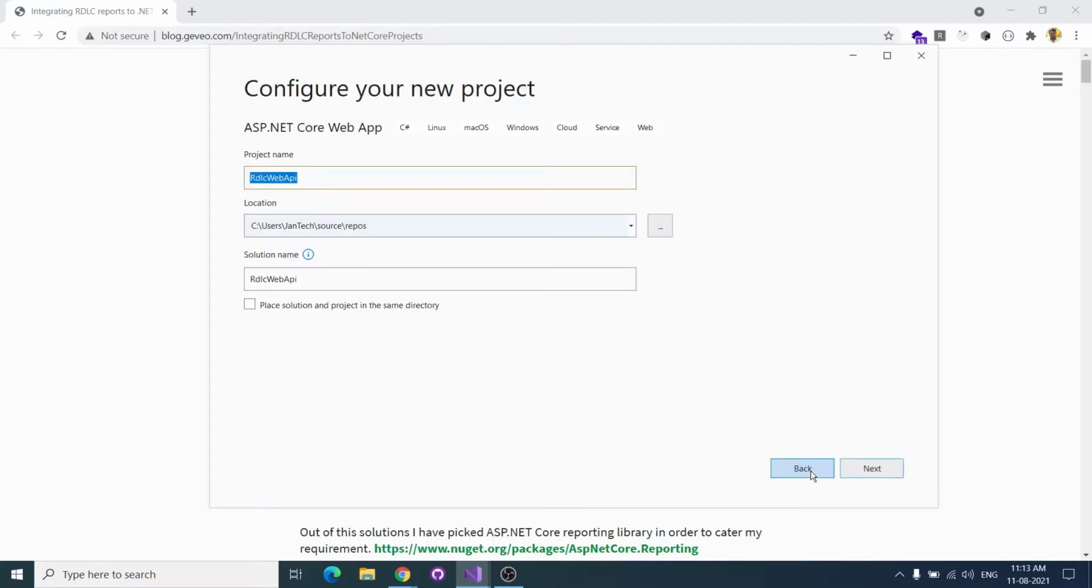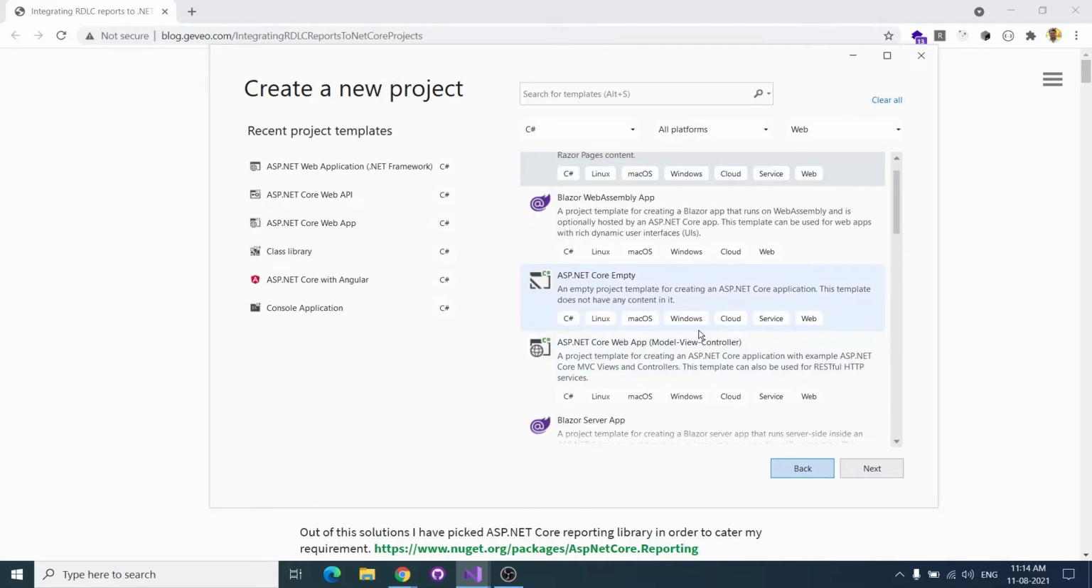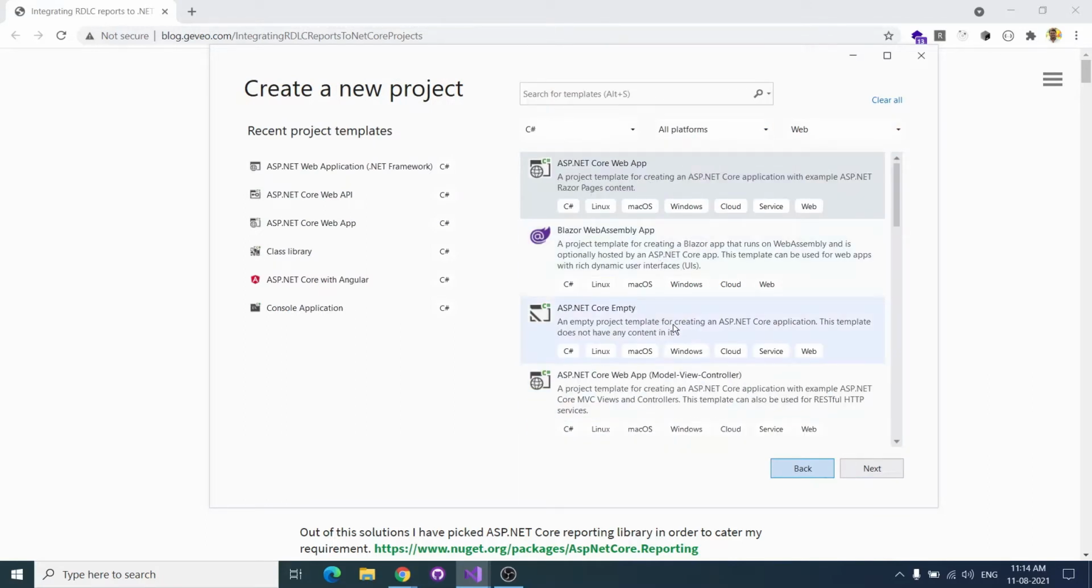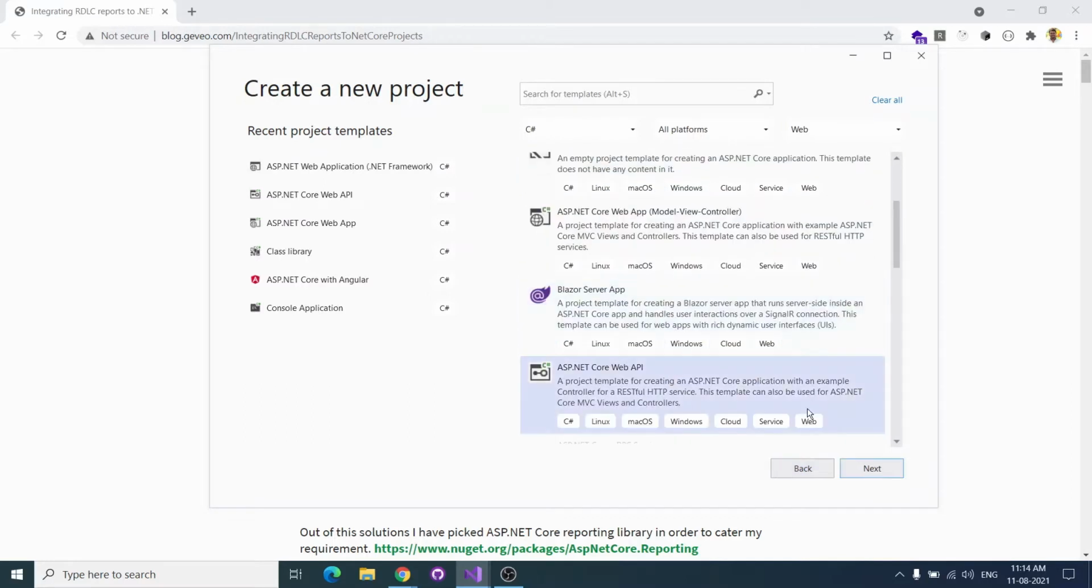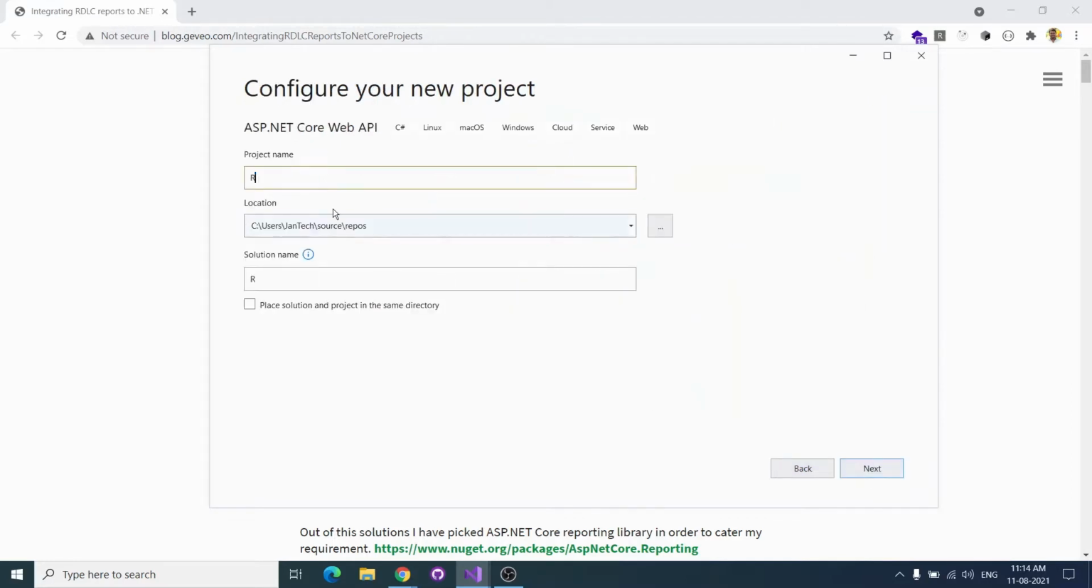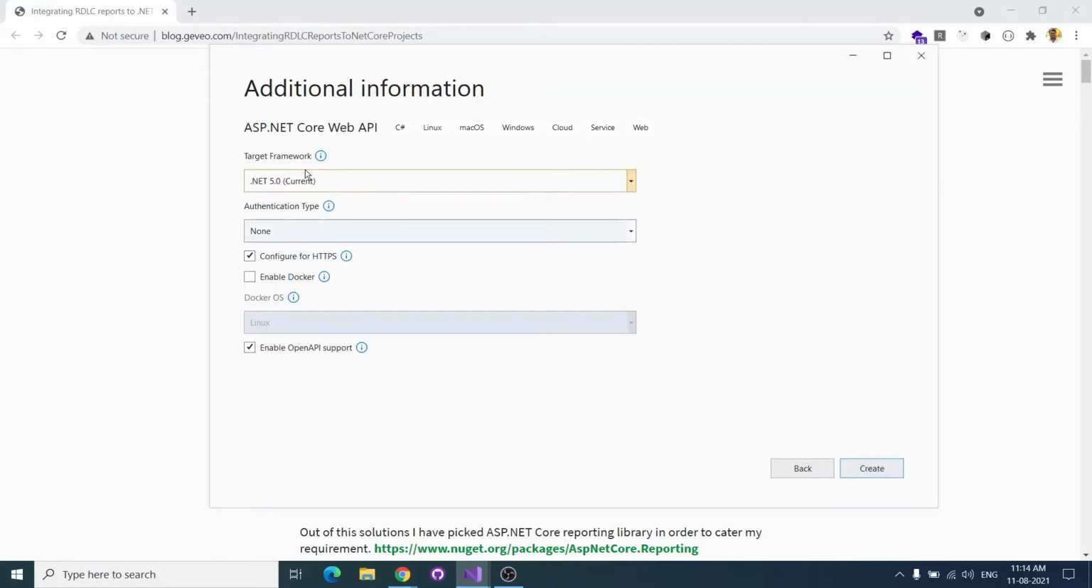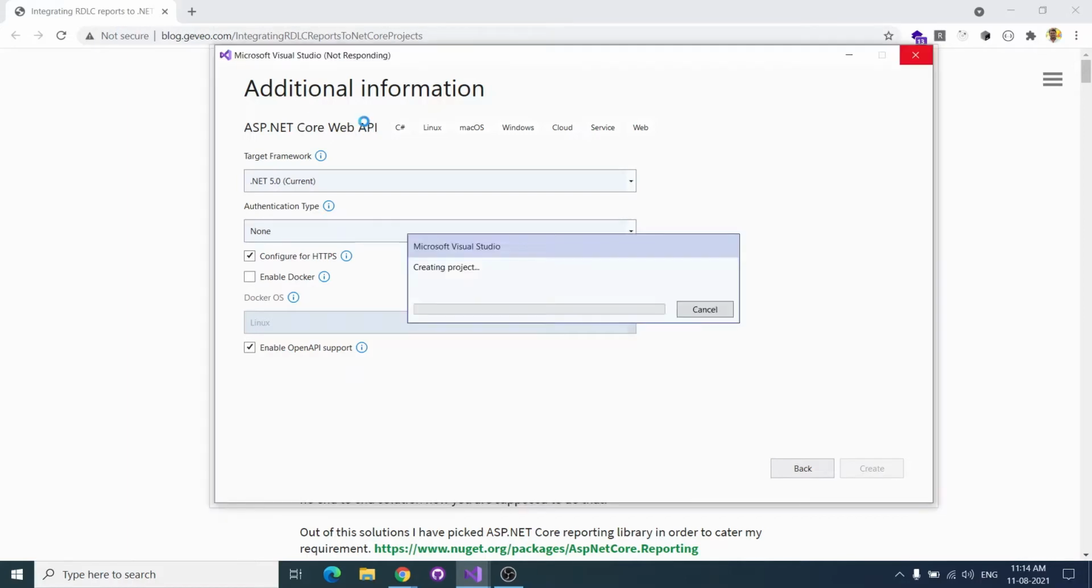So I think this is not a web API project. It's a web app project. Yeah, this is the one, web API, RDSL web API. Okay, so we have .NET 5.0 and HTTPS and Open API is integrated. That's fine. I'm creating the web API now, the empty project.